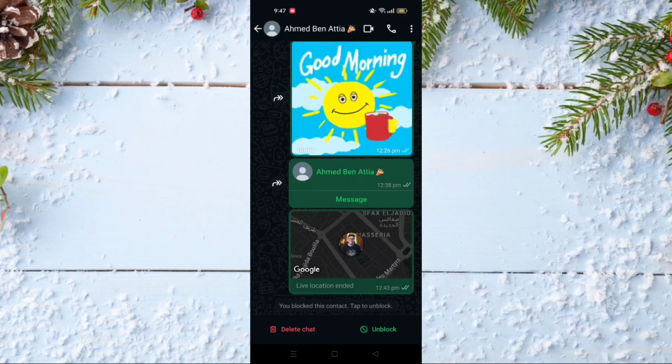And here you have two solutions. The first one, to unblock him, you can click on unblock at the bottom of the conversation, as you can see, the green one.